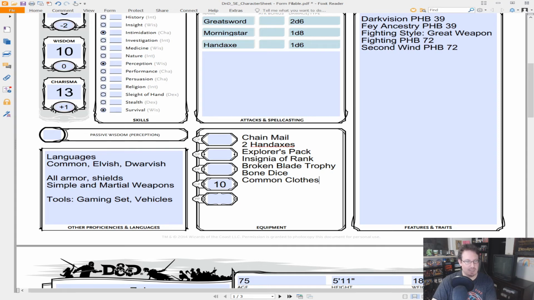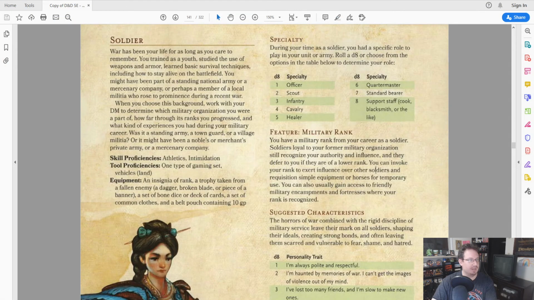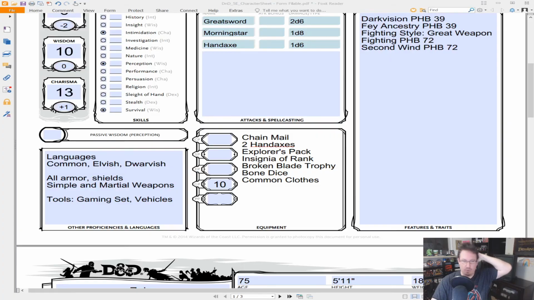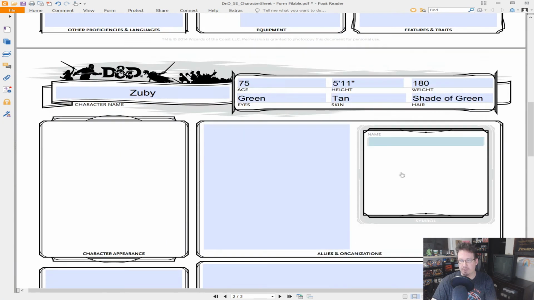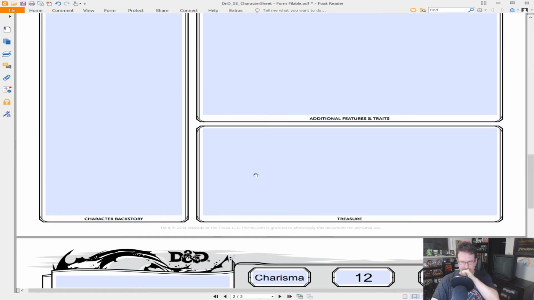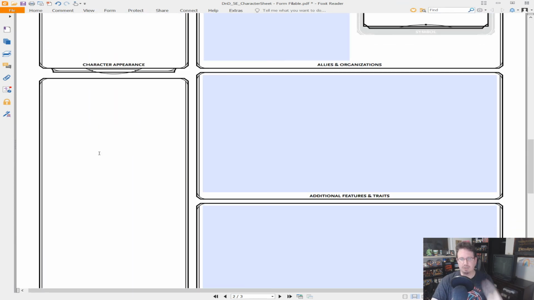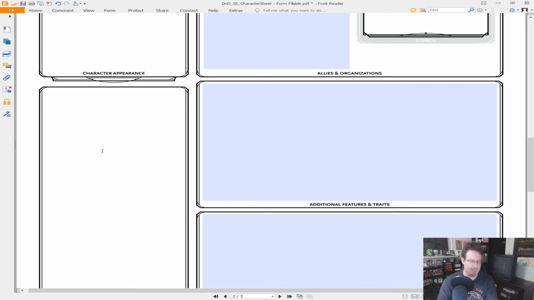So what else comes with the soldier rank here? We have a specialty. You can roll for your specialty depending on what you were in the military. As I said before, we are going to be an infantry, so we're just going to go down over to character backstory here, and they were an infantry in the military.